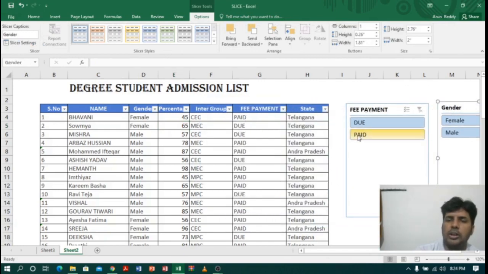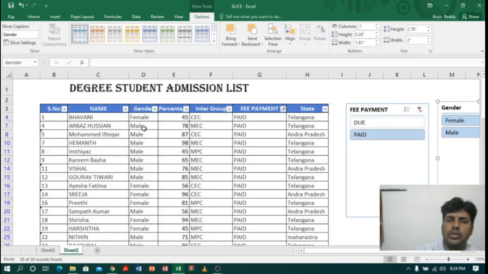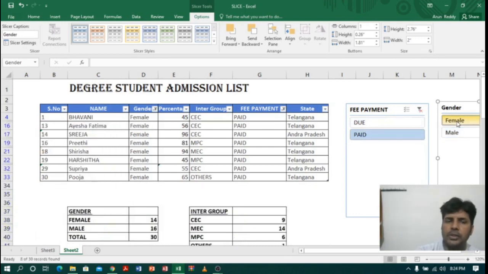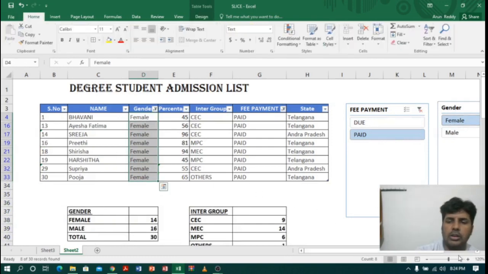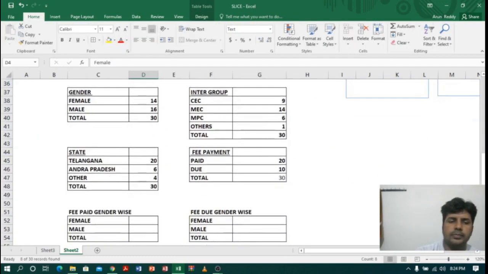First I will select the fee paid. Okay, so in the fee paid I will select female first. Nice. So how many are there? So if I select, there are 8, right? So let me go to the female and type 8.